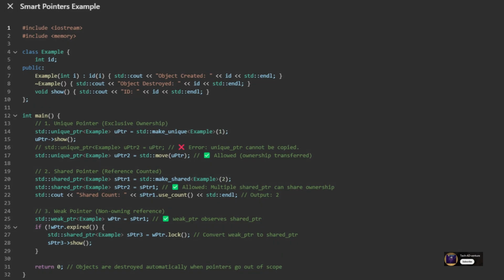Here is the example demonstrating all smart pointers. Have a look. The key takeaways will be, smart pointers help write safer and more efficient C++ programs by automatically handling memory.